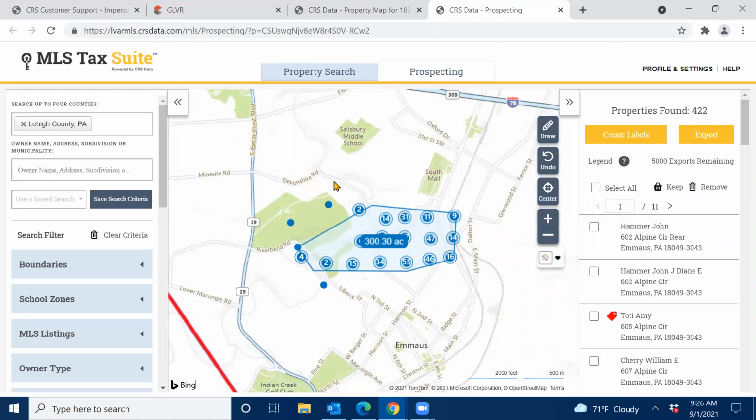And what I'm looking for here is the ability to remove all active listings and also to remove any recent sales. To do that, we're actually going to use our filters. So keep in mind, the map and the filters work together. So as I begin to utilize the filters, you're going to see the map update where all of those results are located within my shape.